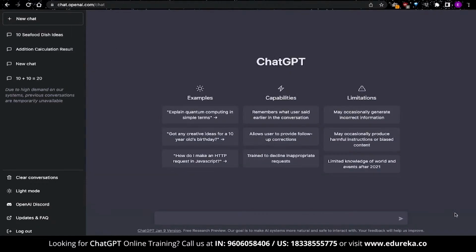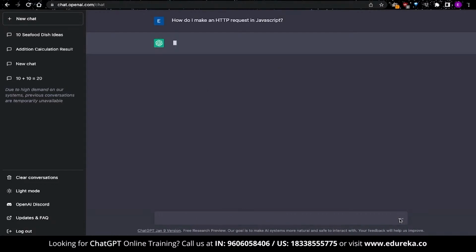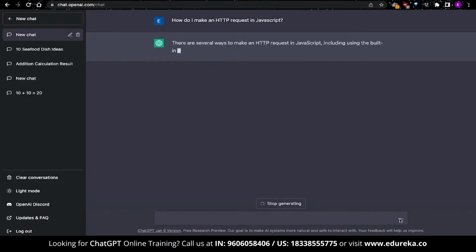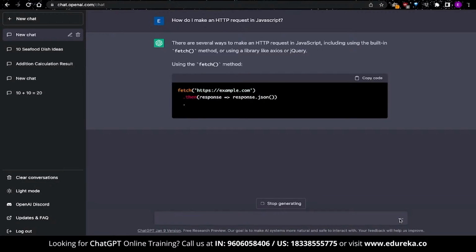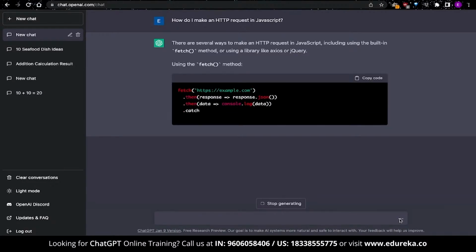Now, I'm going to take a look at how I can use ChatGPT to help me with some coding. Let me use the default option over here. How do I make a HTTP request in JavaScript? This is a pretty ordinary prompt, but we'll be able to start seeing some of the coding aspects of ChatGPT over here. Now, this answer can be generated in a number of ways.